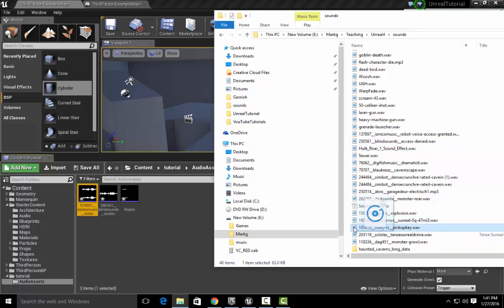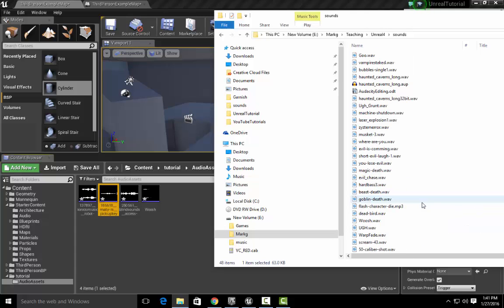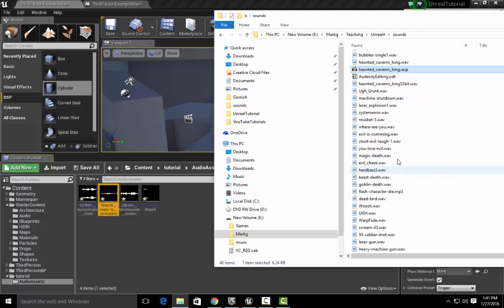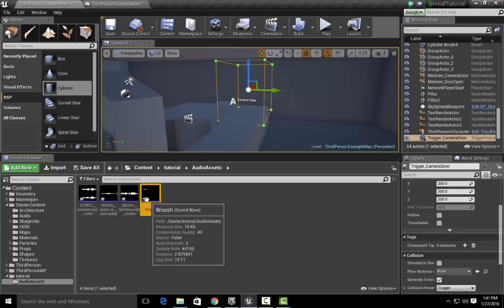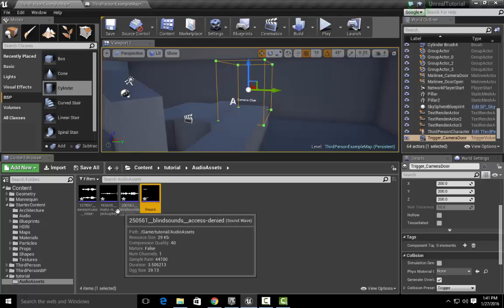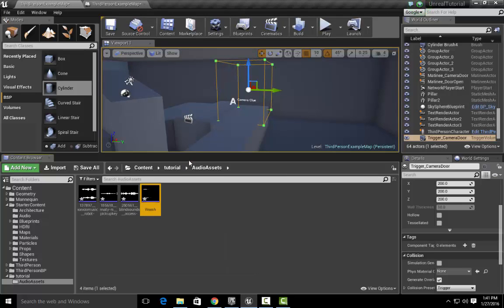Pickup key, that's another one. There we go. And let's see, is there another one I can use for a door open? I don't know if I have a cool door open sound in here. That's fine. We'll just use those for now. So again, they have to be WAV files, 16-bit. Easy peasy, drag and drop them in. They're named really crappy right now, so I should fix those naming conventions later.